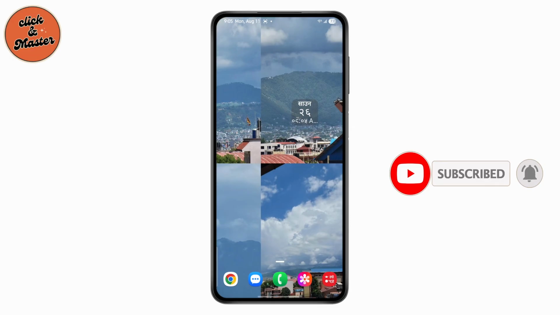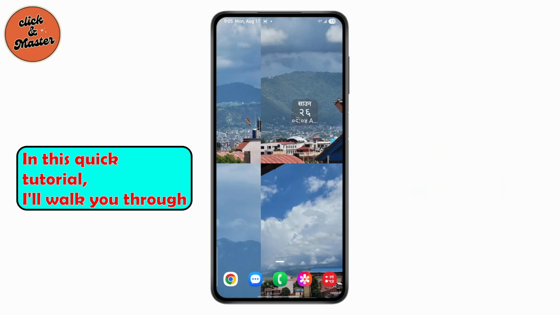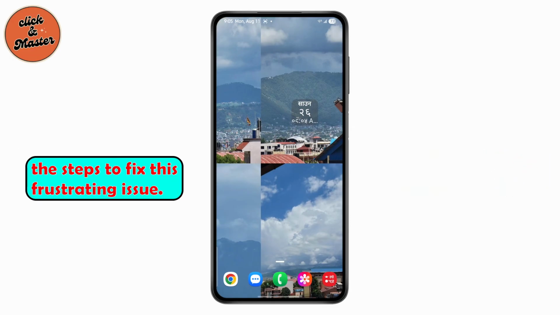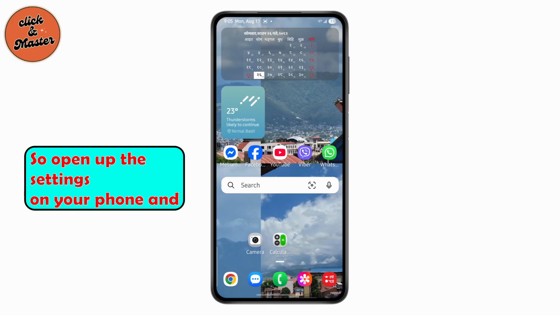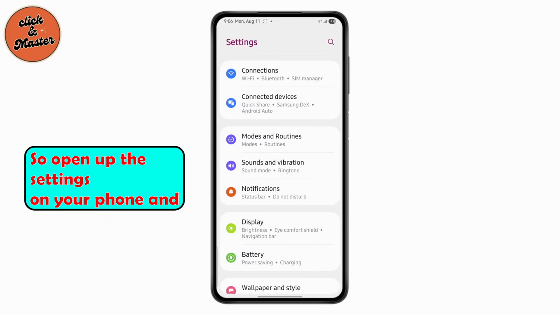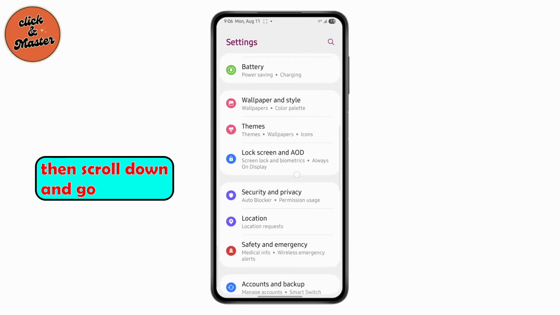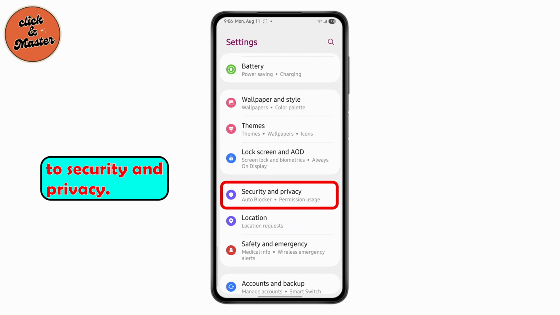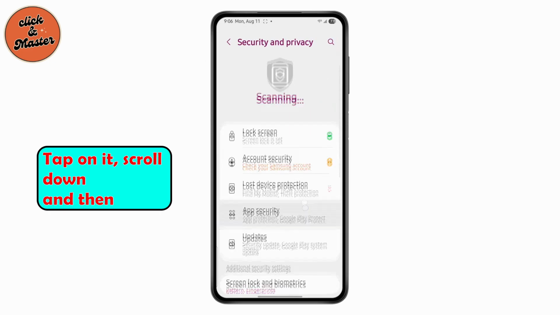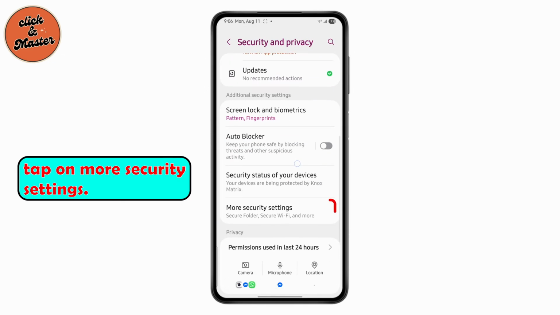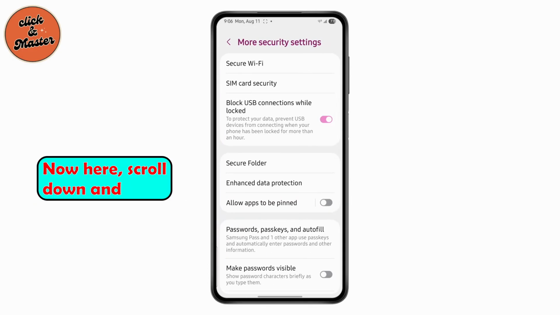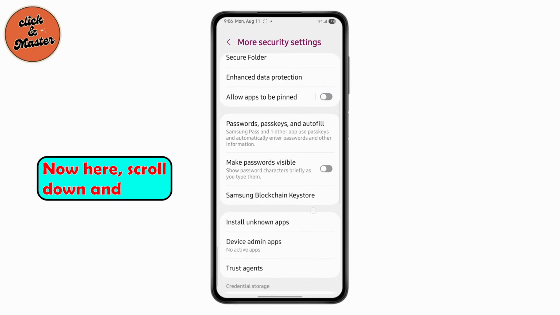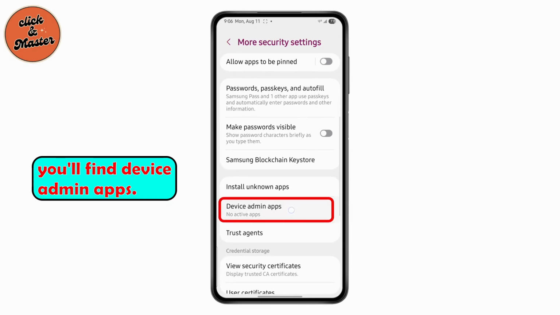In this quick tutorial, I'll walk you through the steps to fix this frustrating issue. First things first, we'll need to dive into your phone settings. So open up the settings on your phone and then scroll down and go to security and privacy. Tap on it, scroll down, and then tap on more security settings. Now, here, scroll down and you'll find device admin apps.